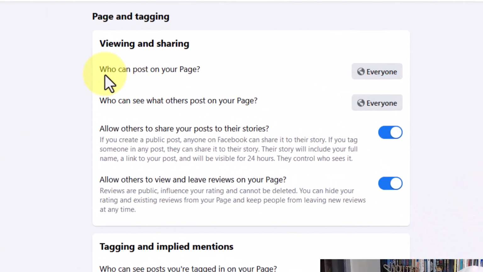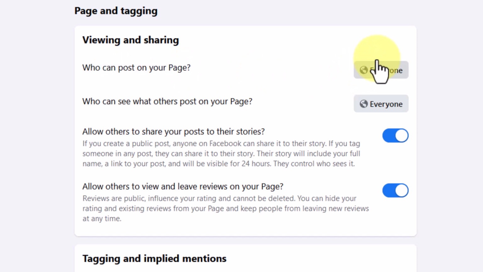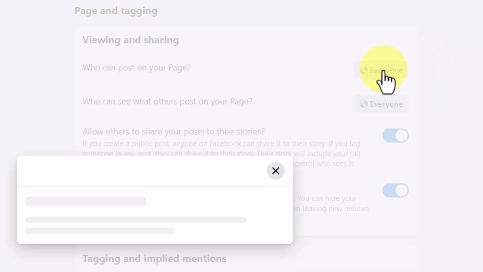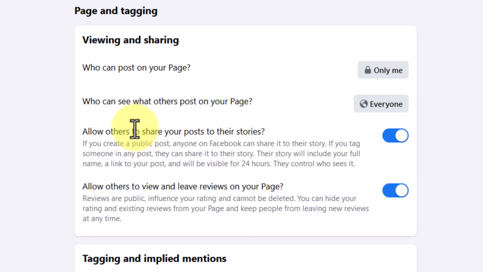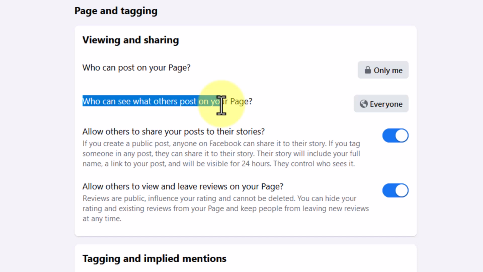Right here where it says who can post on your page, currently it's set to everyone by default. So you just want to click that and change it to only me. That way you can control who does post on your page, and it also helps with page moderation, because when people post on your page, other people can see that as well.